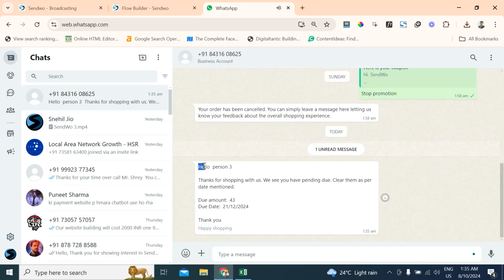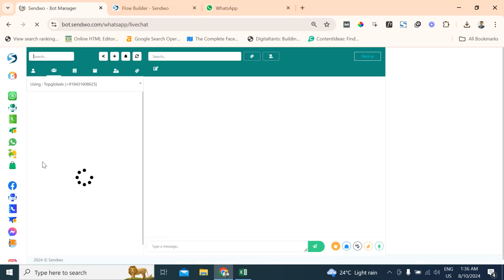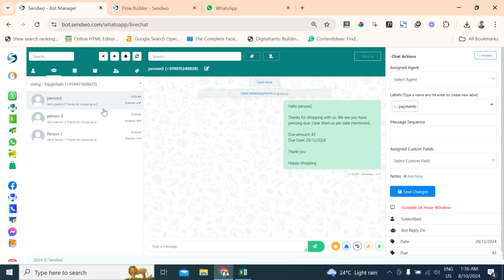See, I have got this message: hello person 3, thanks for shopping with us. Dear customer, you have pending dues, the due amount is 43, that is the custom amount, and then the due date, and then thank you for shopping. So that's how it looks. And you can then check on live chat. You can see that these particular messages have been delivered to all these persons with their exact due amounts. So that's how you can use custom fields to send custom information to your subscriber list.